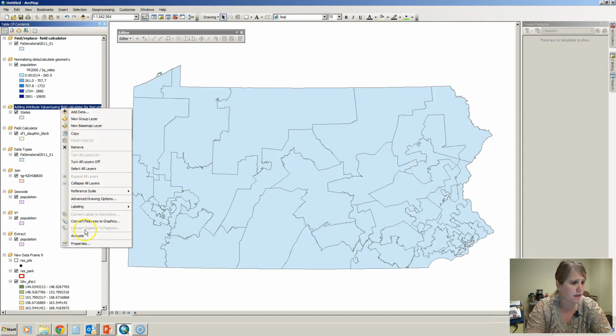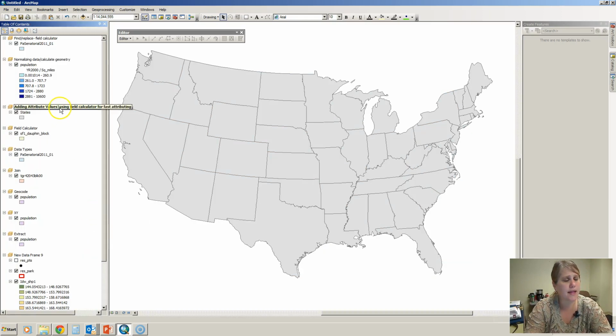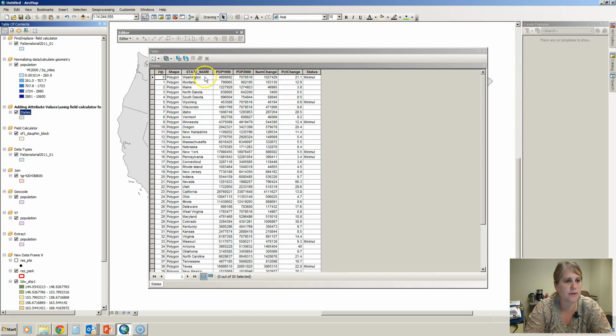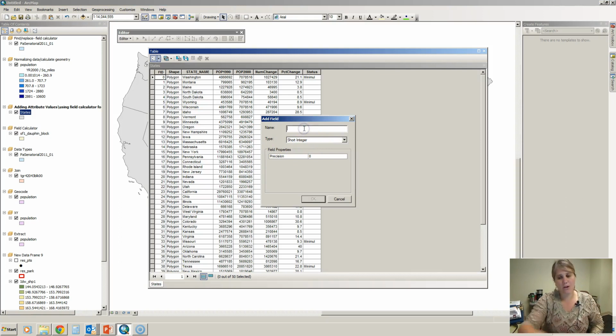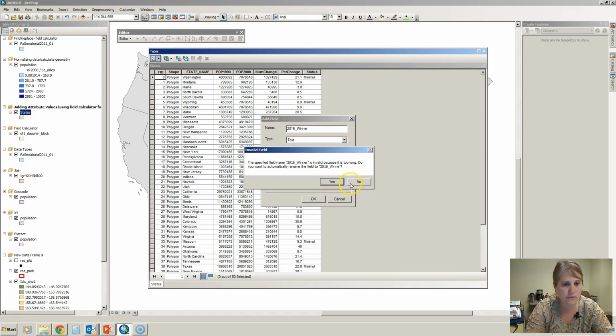Now, this one, this is a map of the United States. And if we open up the attribute table for this, we see that we have a state name and some population statistics. Let's say that it's the 2016 election time, and we wanted to make a map showing the election results for the 2016. So what I'm going to do is add a new field. I'm just going to call it 2016 winner. And again, that's going to be text. I'm going to shorten that to 25 because the candidate's last name is not going to be any longer than that. Hit OK.